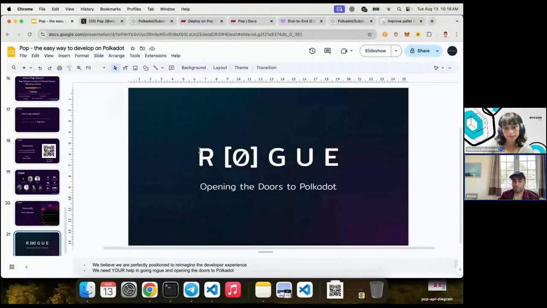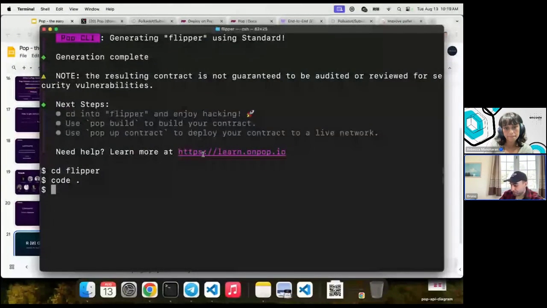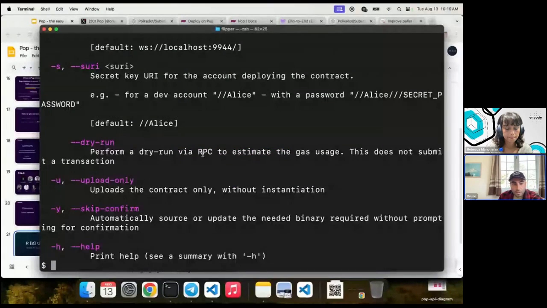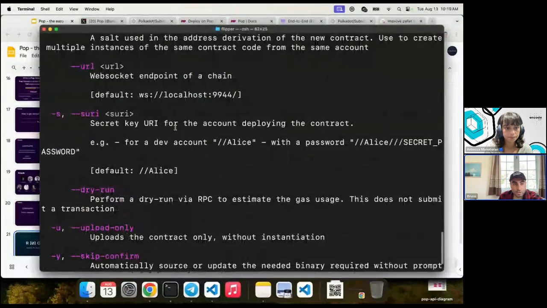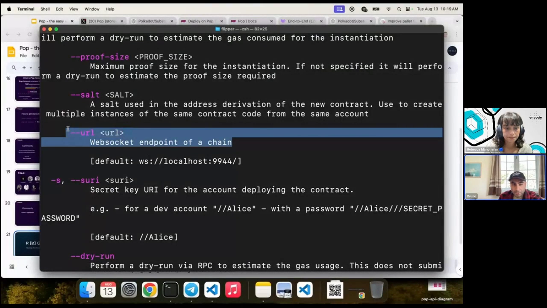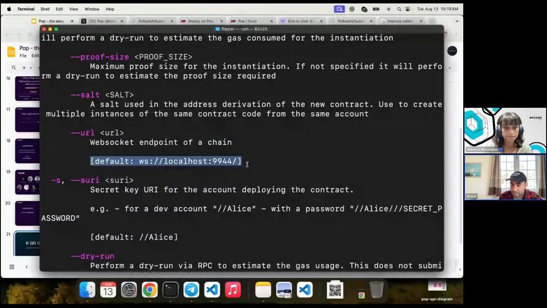Simon, where are POP smart contracts deployed, on a new network or an existing one? So the smart contracts, if we go back here to that command, I'm inside of Flipper, right? So I say pop up contract help, right? If I scroll up here, you can see there's a flag called --url, right? And in our case, I was using the default, right? So the default is that substrate node that's running in the background on my machine.